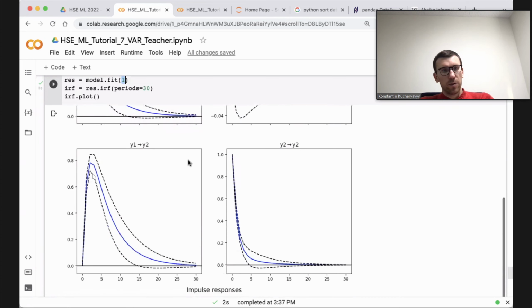Then if we look at the impulse of y1 on y2, we see that there is also an impact like this, which means that there is an impact of y1 on y2. It's significantly more than 0, and these error bands are telling us this, that they are above 0.